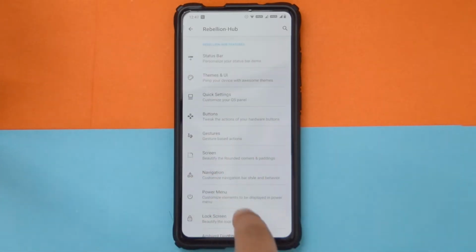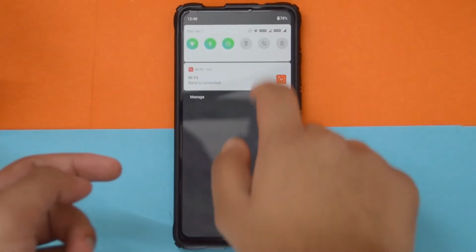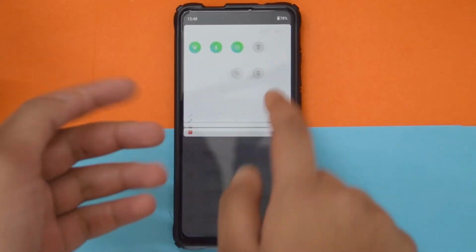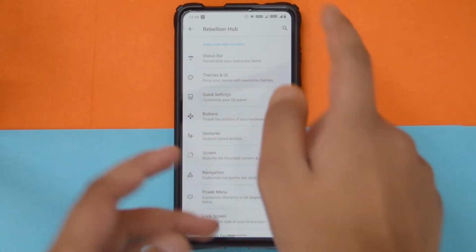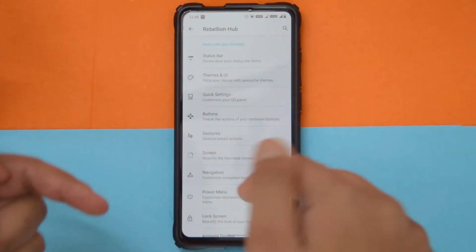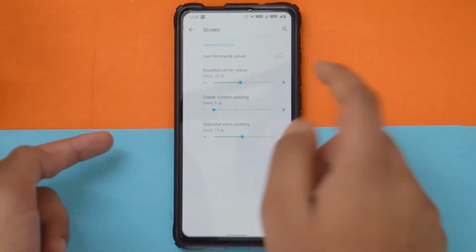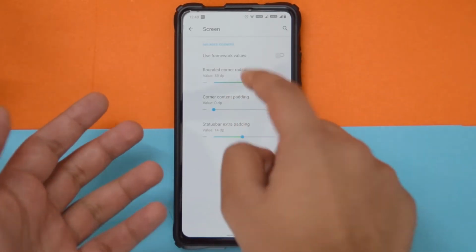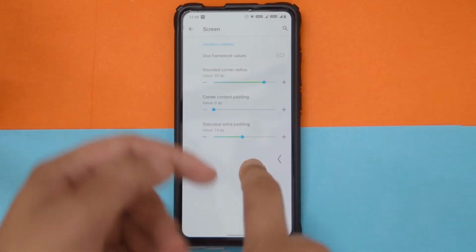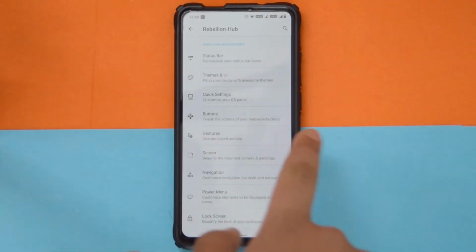Also guys, one more thing: if you look really closely at the corners, they will be jagged. You won't see it in the video because it's just too far, and even if I bring it close, you won't be able to see the jagged corners. That is one issue, and this setting is supposed to fix it if you change the radius of the corner, but it's broken right now. So if the corners really bug you, just don't install this ROM right now.